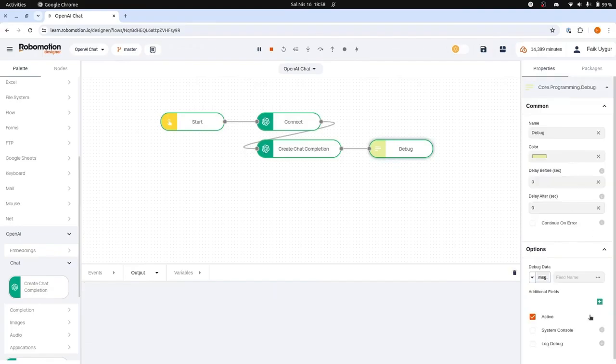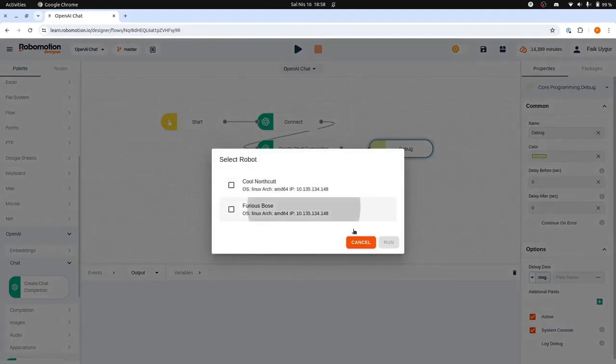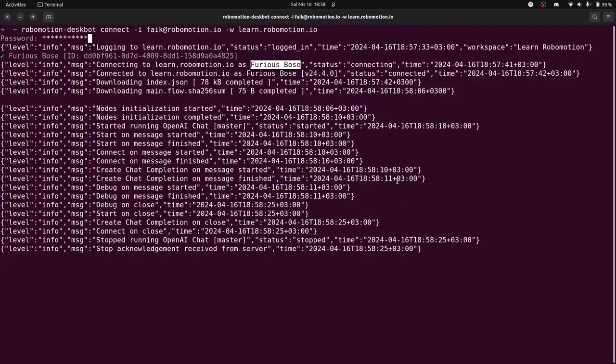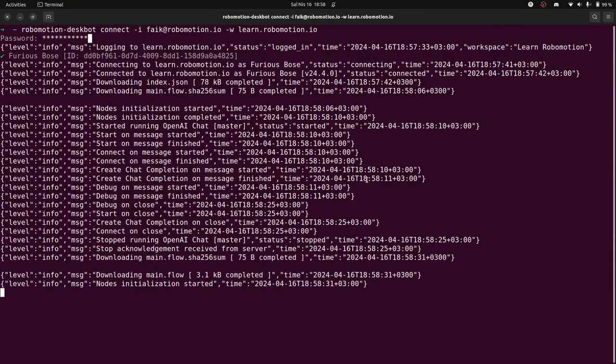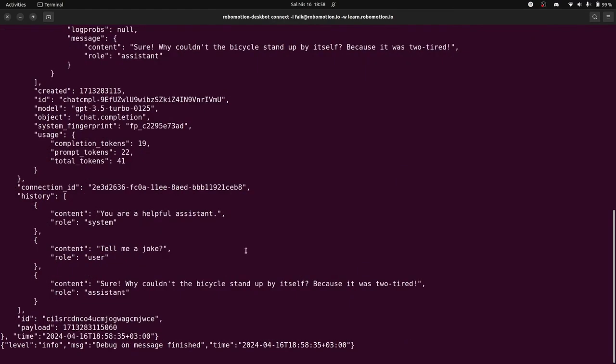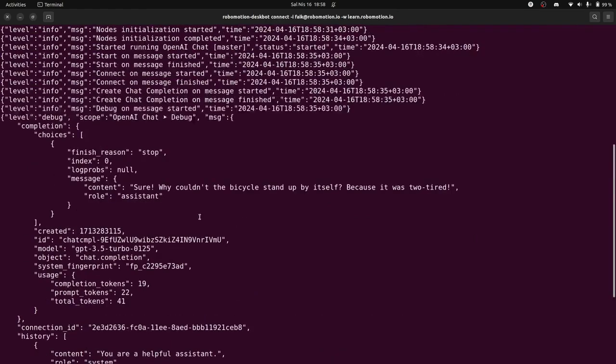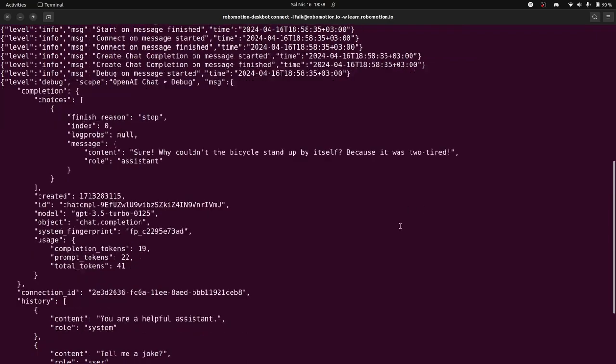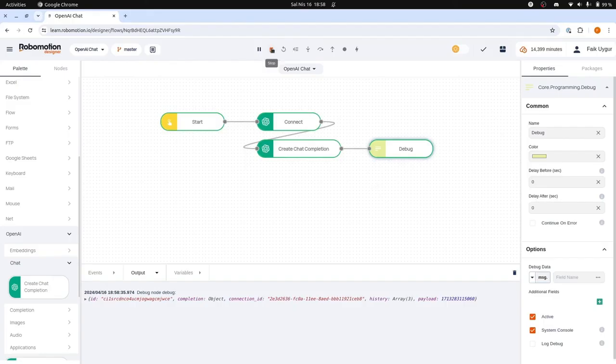When you connect the robot from the terminal or the command prompt, you can see the full debug output by checking the System Console checkbox in the Debug Node Properties. By selecting this option, you will also see the full debug output returned, nicely indented in the terminal or command prompt. And here is our response again, returned from the OpenAI API, this time with the robot running locally.